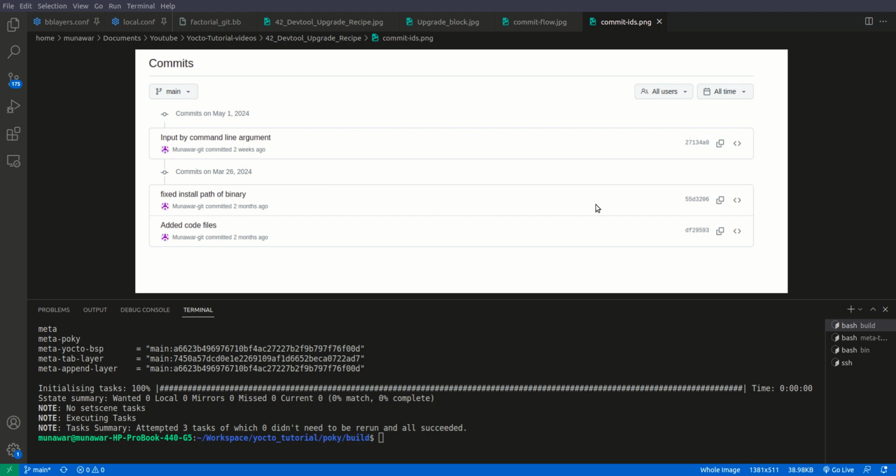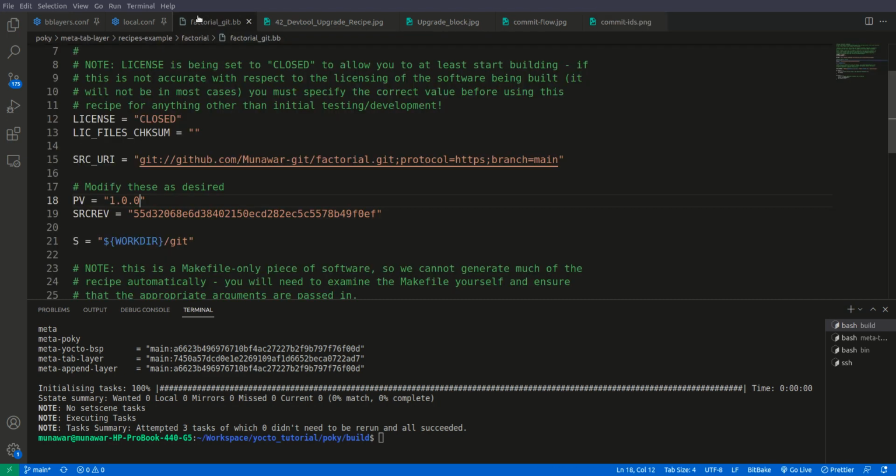We just created the recipe using the GitHub link, and when we create a recipe using the GitHub link, it automatically takes the recent one, the most updated one. So at that time this was the most recent, but after I did the commit, this one became the most recent. But in our recipe, when we created it the first time, it took this ID because at that time this was the recent ID.